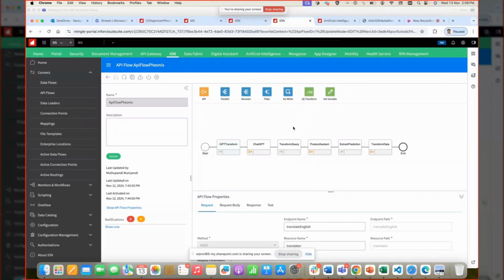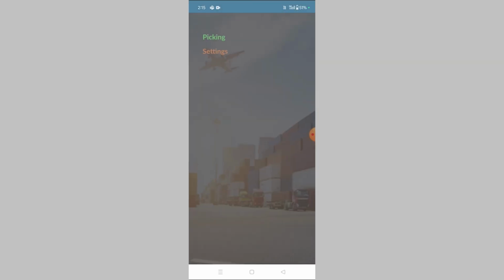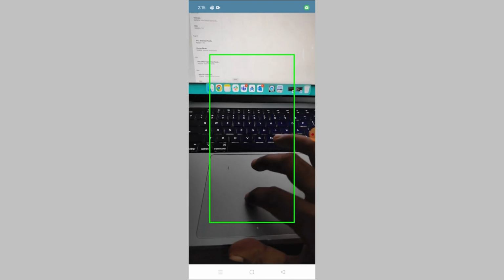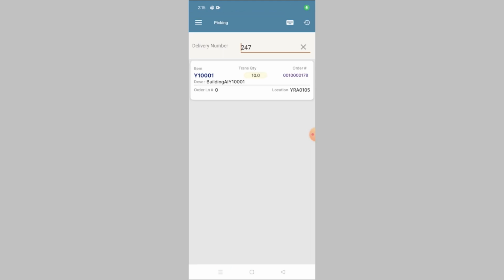Now we are going to the Android app. Using the Android app, we can click on the picking. From here, we'll be able to scan the delivery number. The delivery number will be 247. So we'll just scan the delivery number here, and we'll be able to get the associated details.